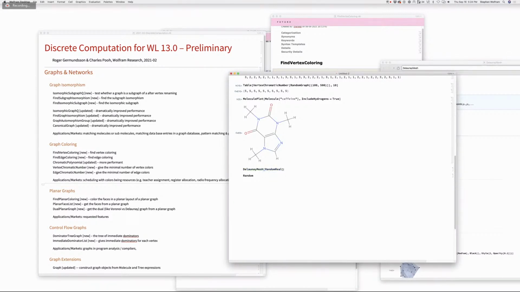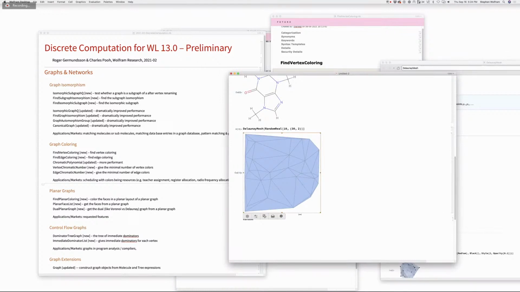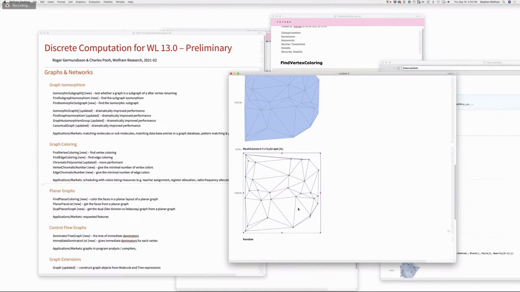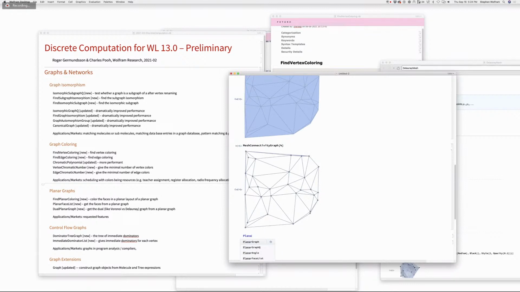So if I say, just to make one, just so that I can play with these functions, if I just say something like this, 10, comma, and then like 30, 2. Okay, and now how do I get the graph from that? Mesh connectivity graph. Okay, planar graph, good. Okay, all right. So now, oh, that's useful. Planar face list. Let's see what that does. Give it a name since you're going to play with it.